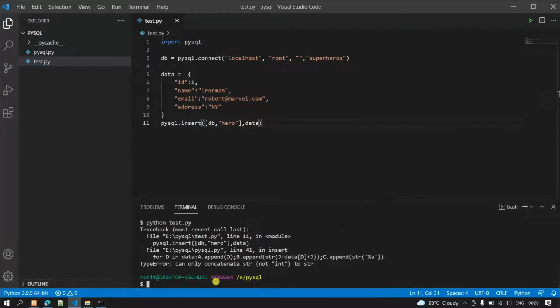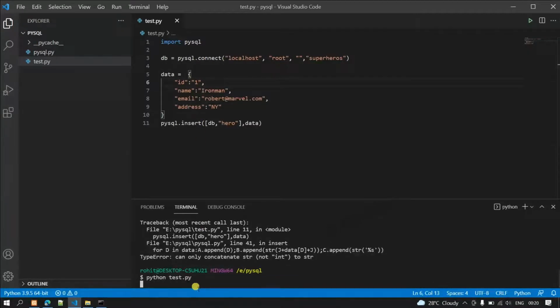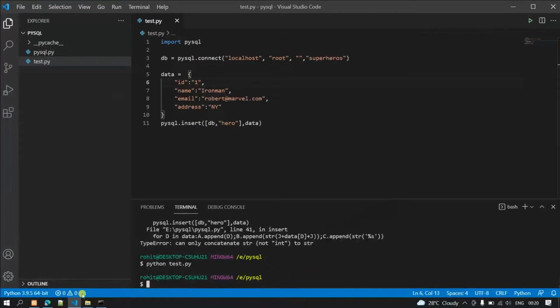There is some problem coming. Okay, so what to do, you can convert the integer to a string. There is some problem, so we can fix it in the next update. So right now you can give all the data as strings. Okay, so we gave one as a string. Now we can execute. Okay, now it exited successfully.